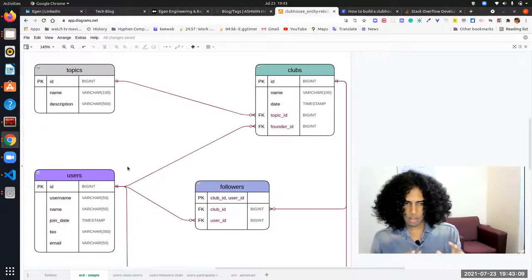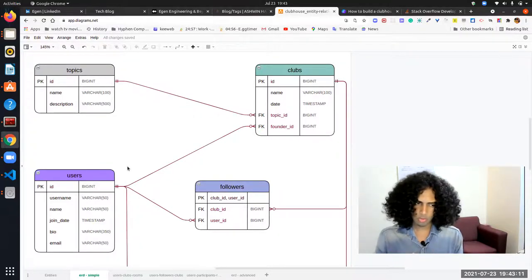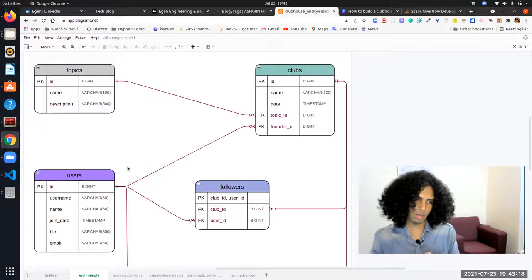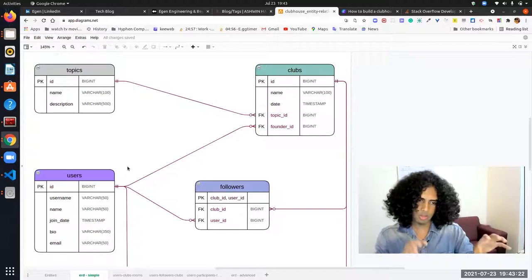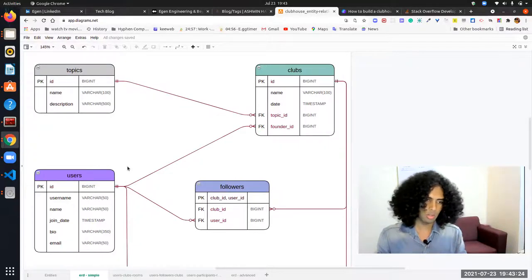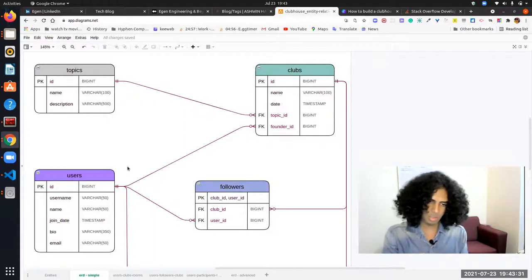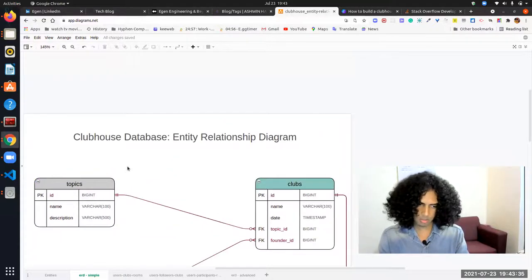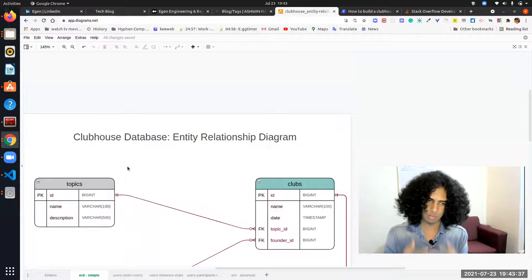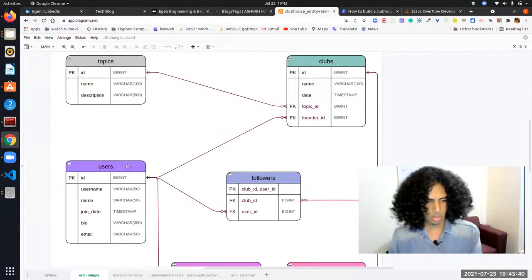And if the name entity sounds a bit confusing, you can imagine entities as tables within a database, right? We create different tables within a database to represent different kinds of information. But before you go about creating a database, the standard notation that people usually refer to is entity. That's why this diagram is called an entity relationship diagram, okay?